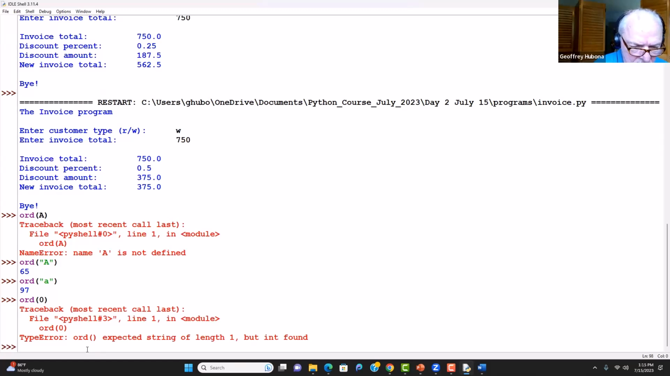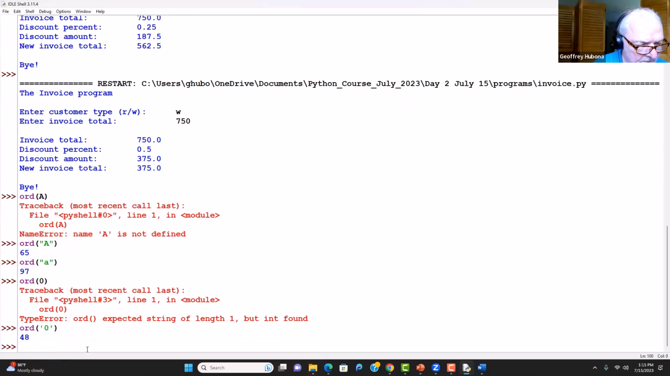Let's try to put it in a string. Ord evidently can only accept a string. So that's a 0, but I'm putting it in as a string. Okay, so this is a 0, but ord here. Let's clarify all of this.